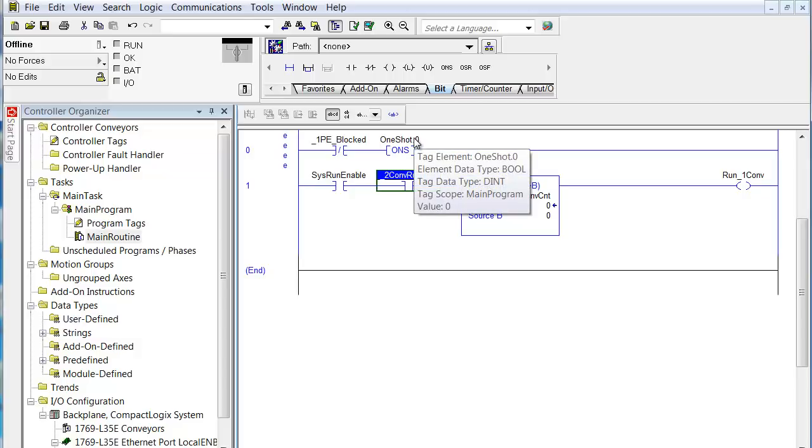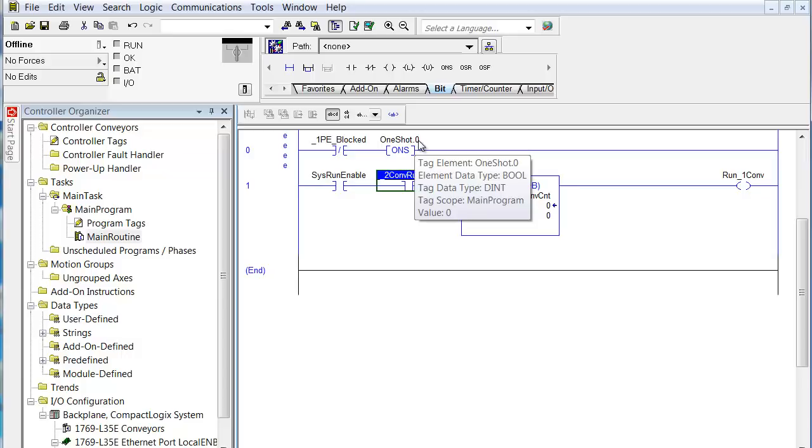one shot. So one shot is a 32-bit double integer, as you can see, and 0.1 or 0.0 is the first member, the first element, the first bit of that 32-bit dint. And so every time I want to use a one shot, I will just go and look to see what bit has or has not been used.